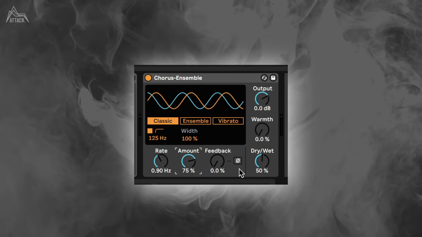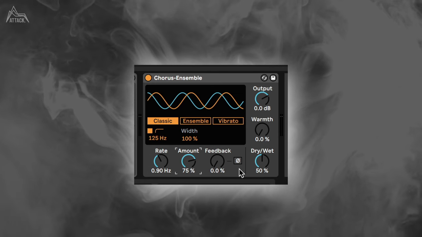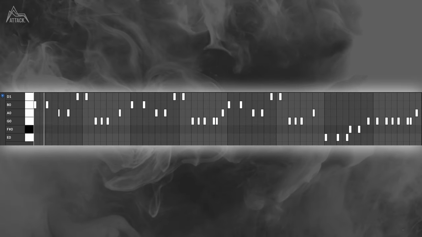Granted, there's not a lot of information here above 125 Hz, but even adding width to what little content is there really does liven up the whole sound. Here's our progress so far.